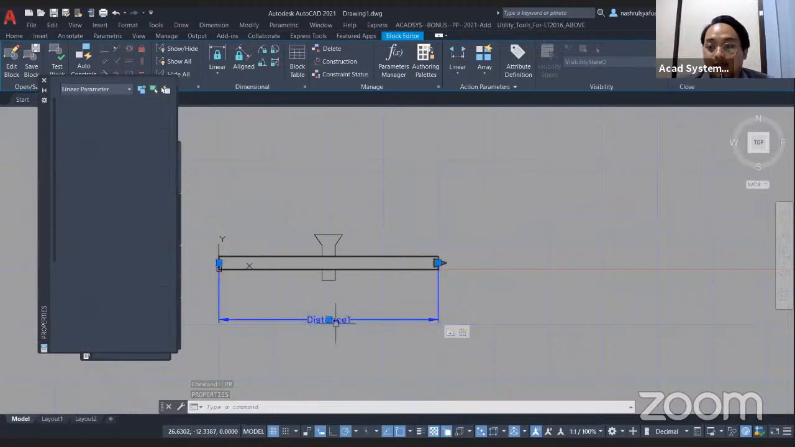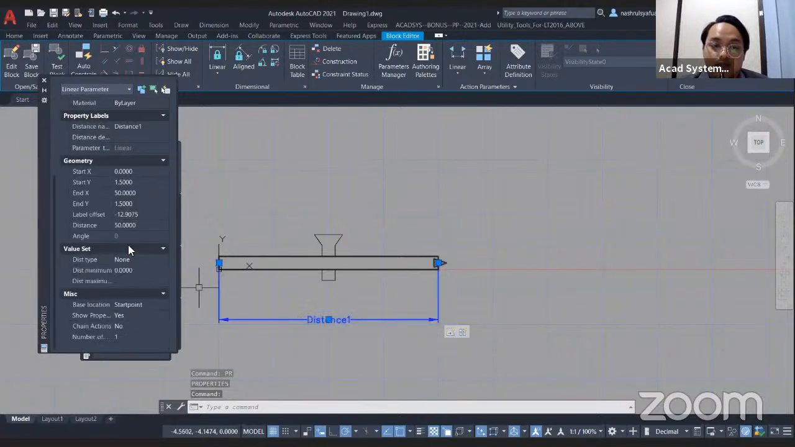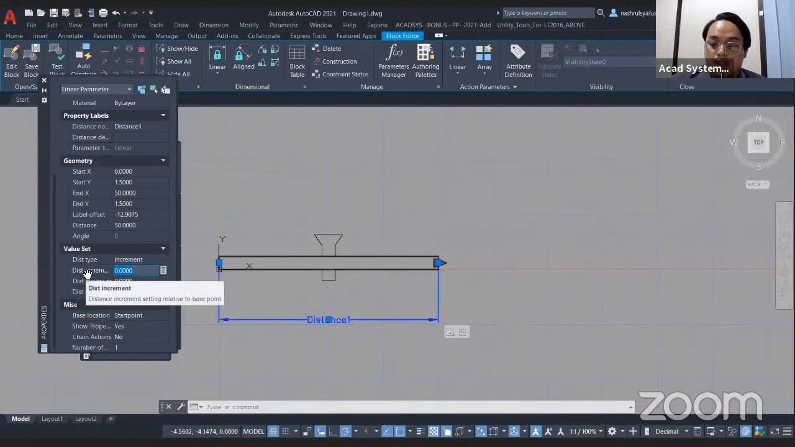Then select the parameter here, and this is the important part, the value set. So distance, this type is increment. By increment it means that it will increase based on the number here. Let's say put 50, and the minimum here is also 50. Okay, it's finished.